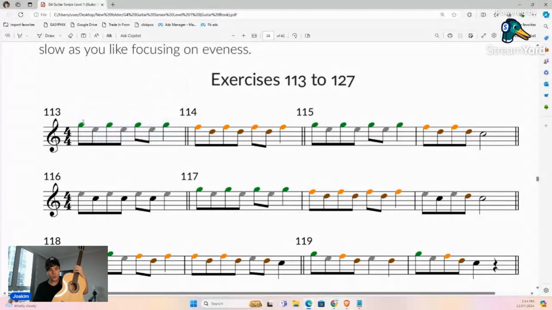So this will go 1 and 2 and 3 and 4. Let me play this slowly with you. 1 and 2 and 3 and 4 and. Notice that last note is a quarter note that goes for the whole beat. The previous notes are eighth notes, so you play 2 notes per beat. Let's play it together one more time. 1 and 2 and 3 and 4 and 1 and 2 and 3 and 4.